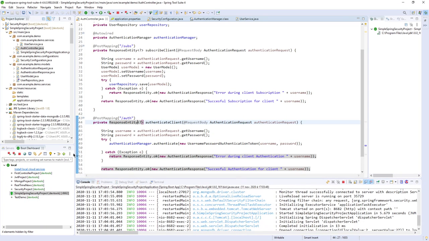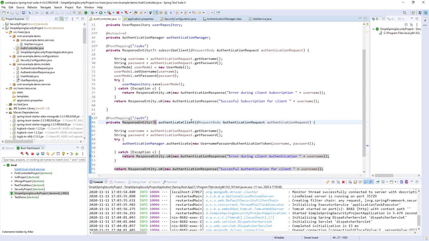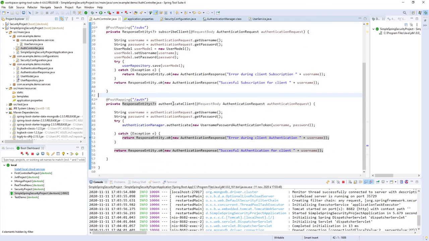So that's all for this tutorial. For the next tutorial, we'll use SpringSecurity with JWT token, so we can use it on a real-world application with React.